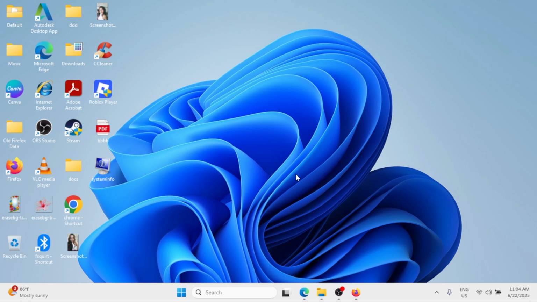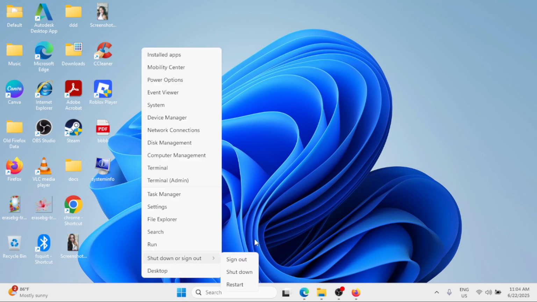After doing so, just also do not forget to restart. So right click at the start button, shut down or sign out and restart.